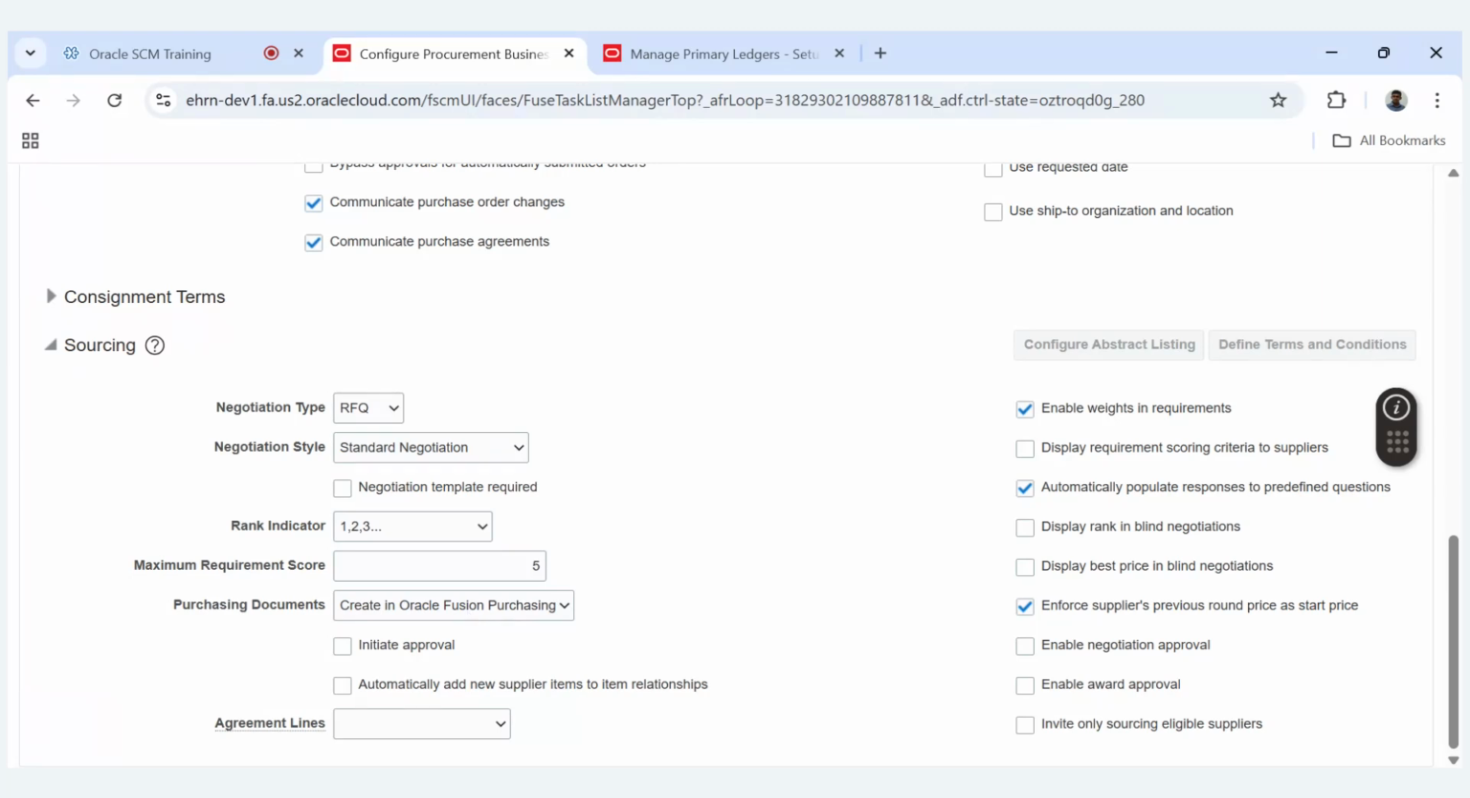So this service will pass the information to the SAP application and SAP will consume it. But ideally, it is Oracle Fusion Purchasing. Then initiate approval and automatically add new supplier items to the item relationship. So these are certain optional items that we can set up.